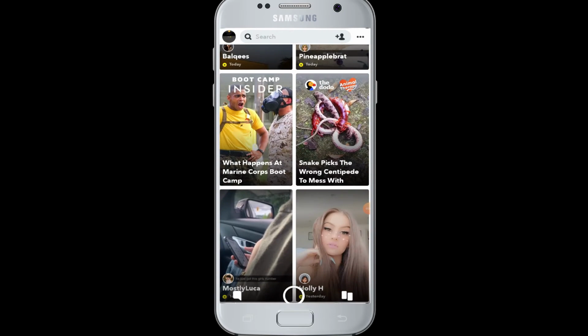Today's tutorial is about how to do Boomerang Snap on Snapchat.